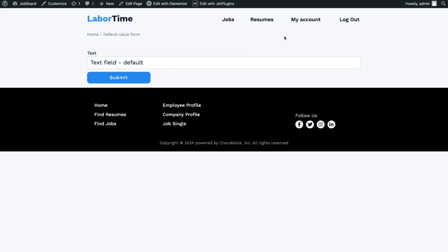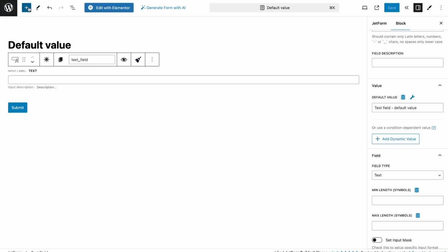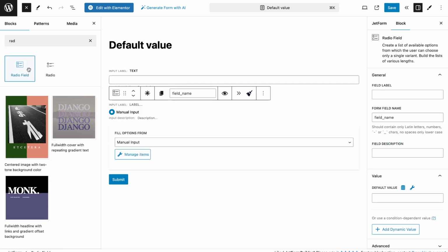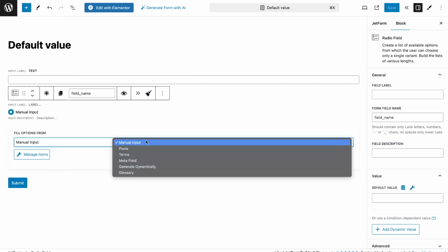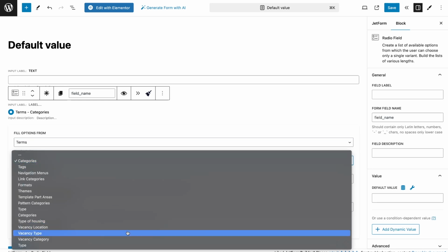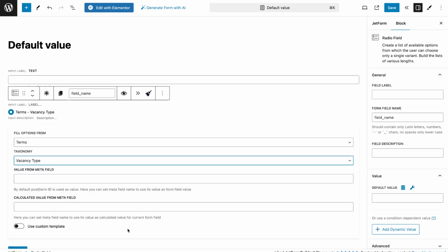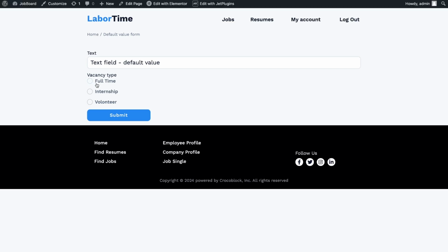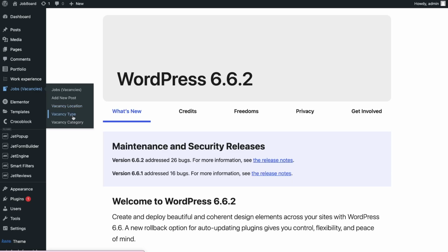Now I want to show you how you can select a specific category as the default term. For this purpose, I will use a radio field. Source terms. Without settings, it's just a list of categories from the taxonomy. To set the default option, we need to specify the value of the needed category. On WordPress, it's the category ID.